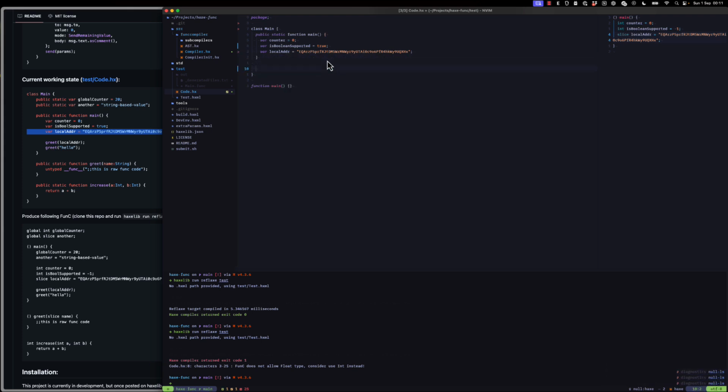Further, one class will be transpiled into one file. In our case, class Main will be main.func. We can have another class, and it will generate another file. Okay, let's try. Class, for example, contract, Jetstone.